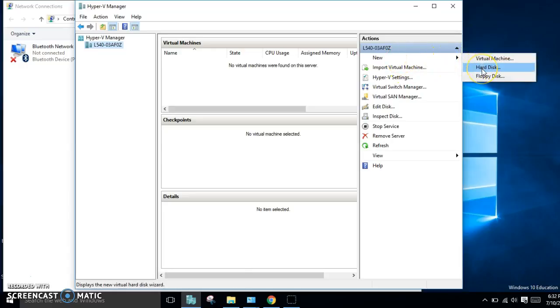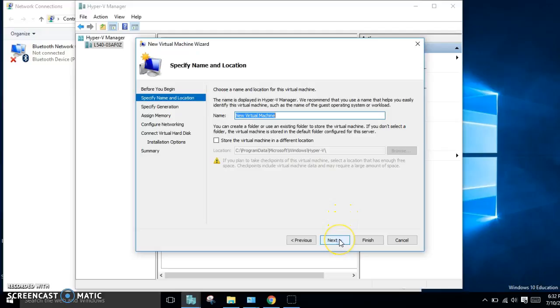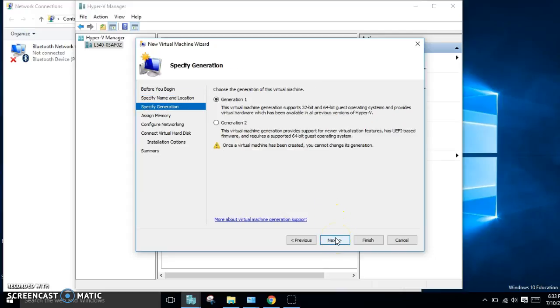Also, you can make a virtual hard disk here, or you can make it while you're going through making the virtual machine. So, new virtual machine, and then it gives you kind of a blurb that explains what I just told you, where if I click finish, it would jump to the end, but we're going to go page by page. So the first thing that you need to do is give it a name, and you can determine where you want it to be. I'm just going to stick with the default location.